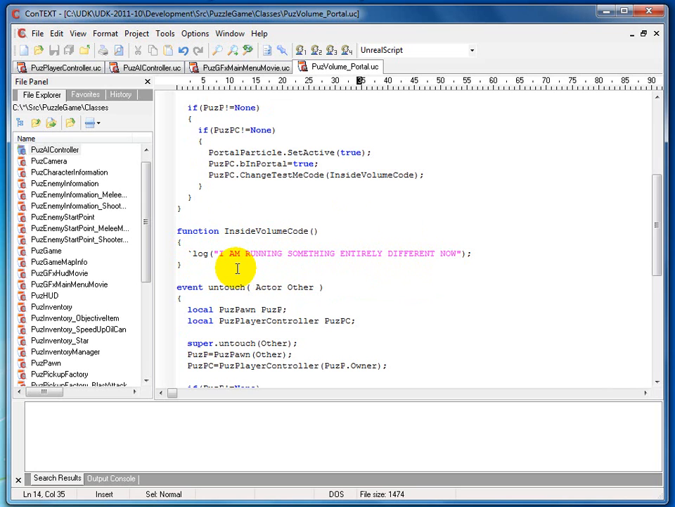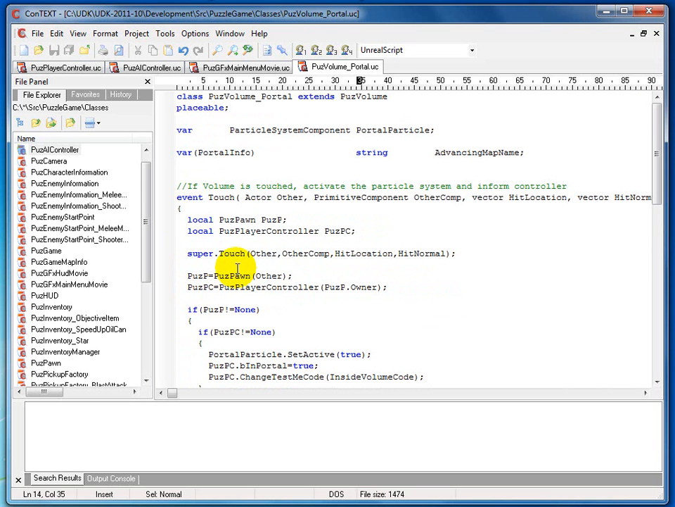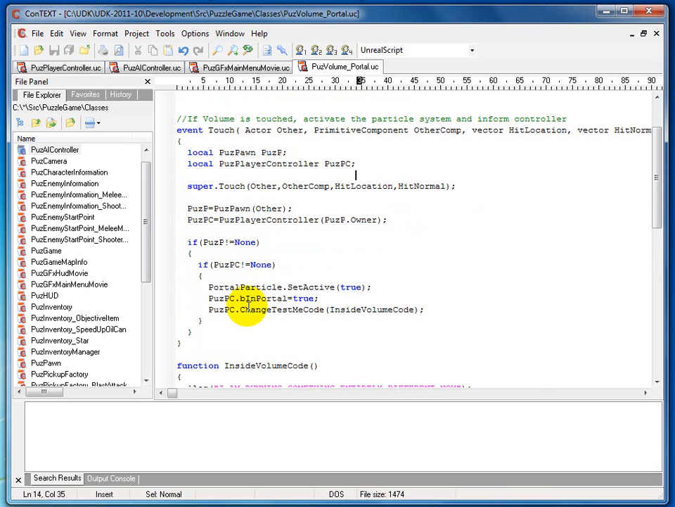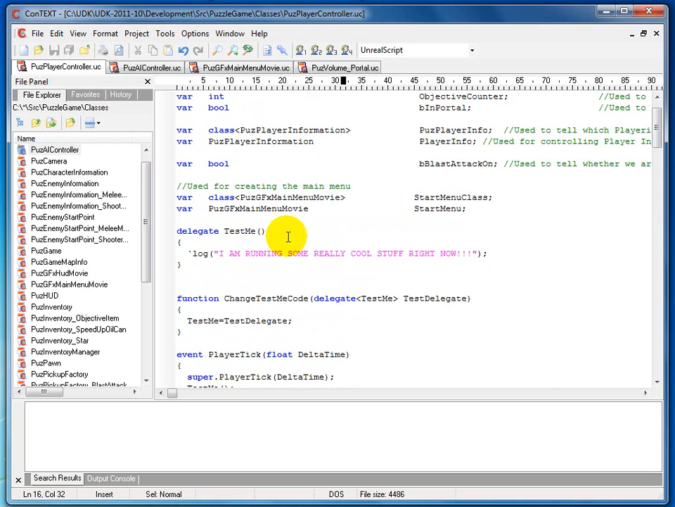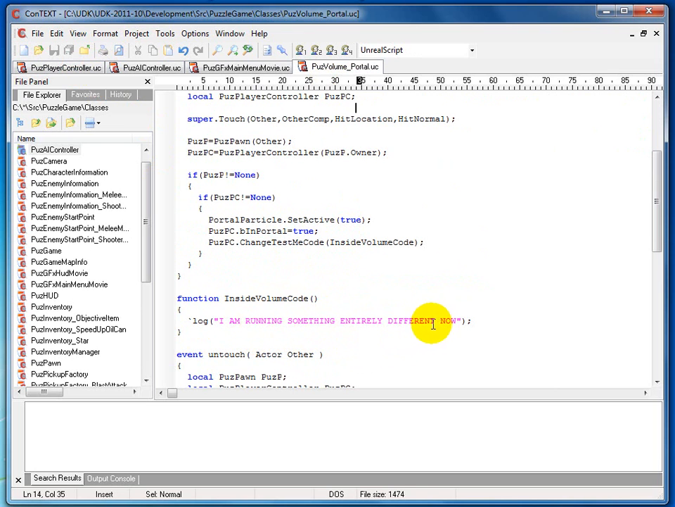And so what's going to happen is when the player walks inside of the portal, inside of an event touch gets called, it's going to call on change test me code. It's going to pass this function's code in and change it on the fly to test me. So test me is no longer going to run log, I'm running some really cool stuff right now. It's going to run, I'm running something entirely different now.